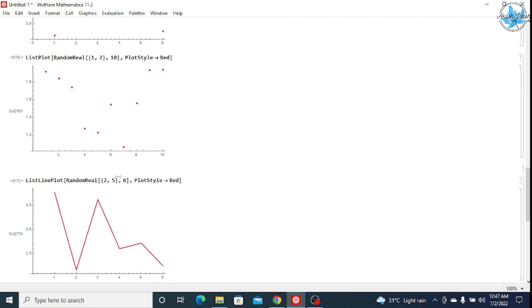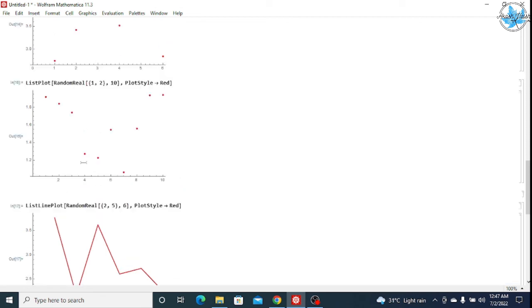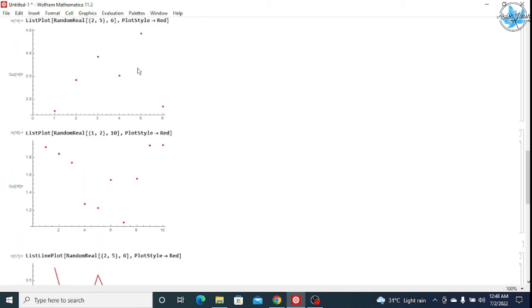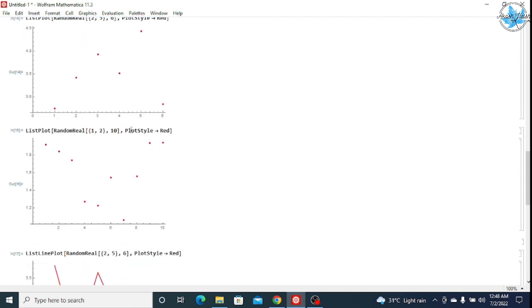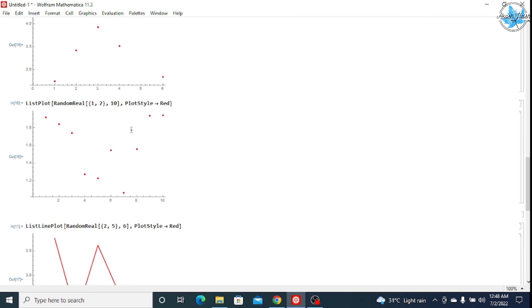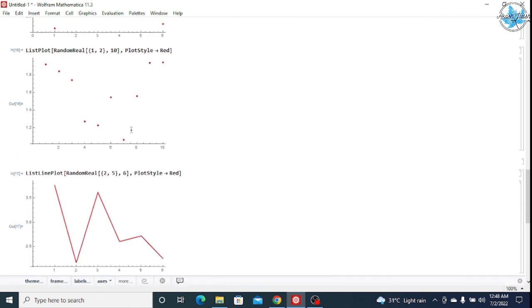Which type of graph can I see if I join these points? You can see here it has taken other points, so the graph is not the same. If you get any different numbers, then you can see a different type of graph will come.